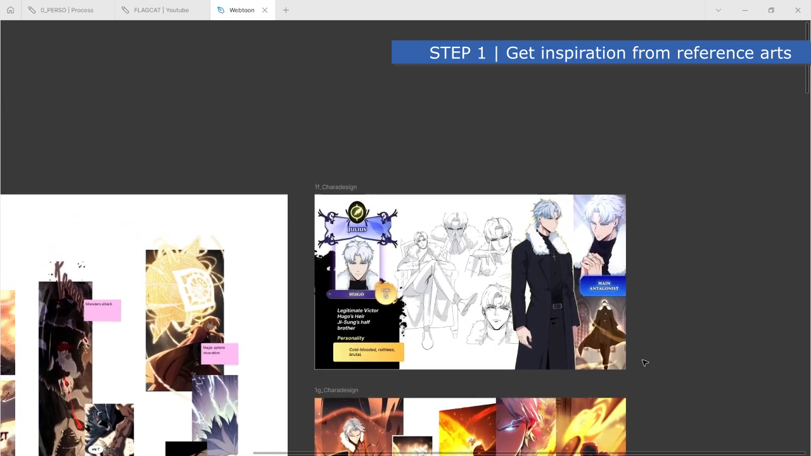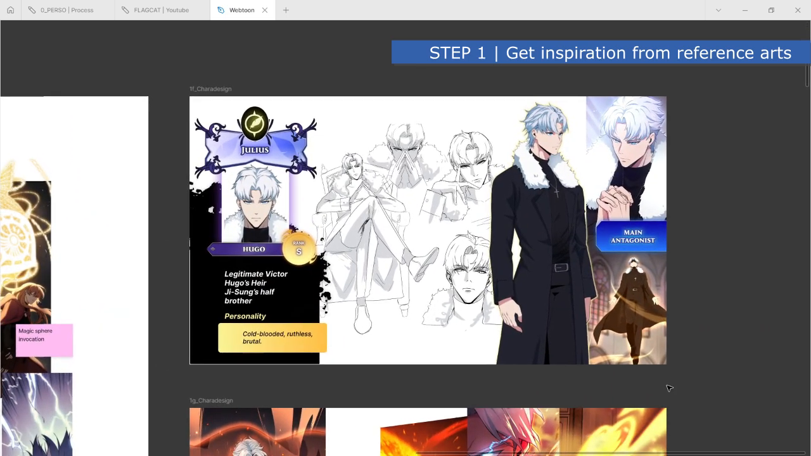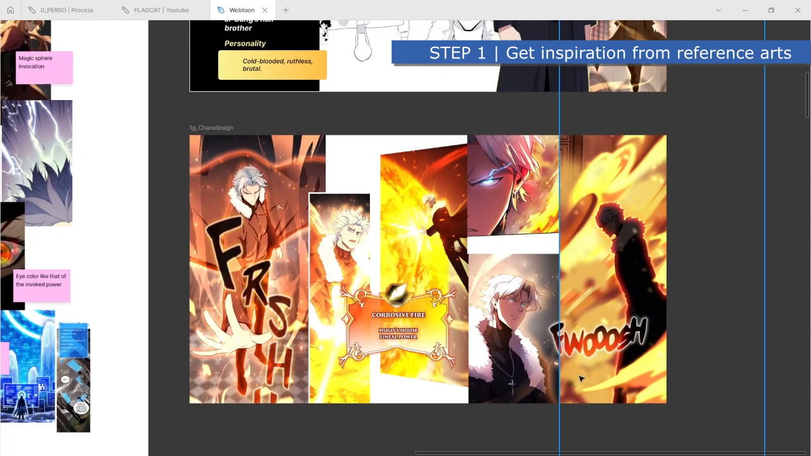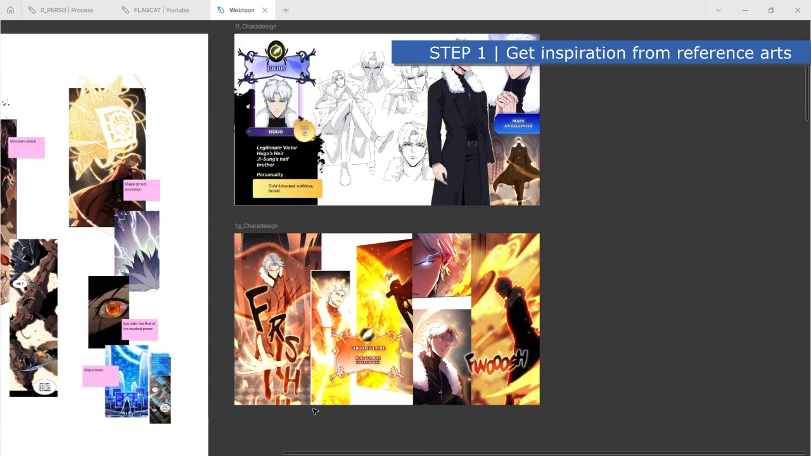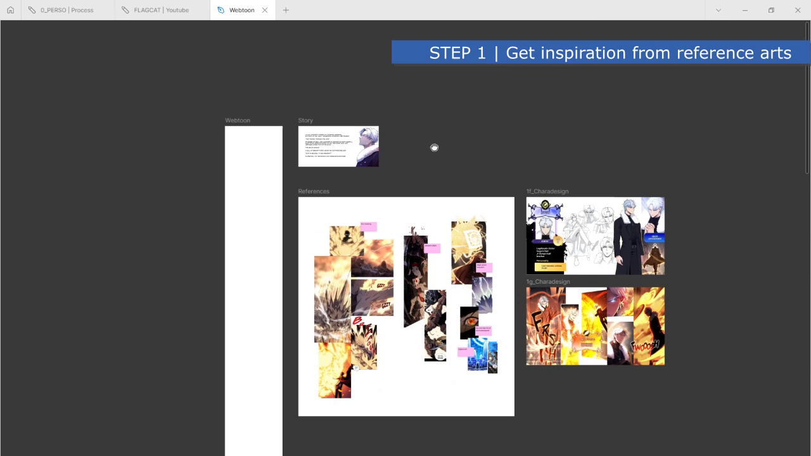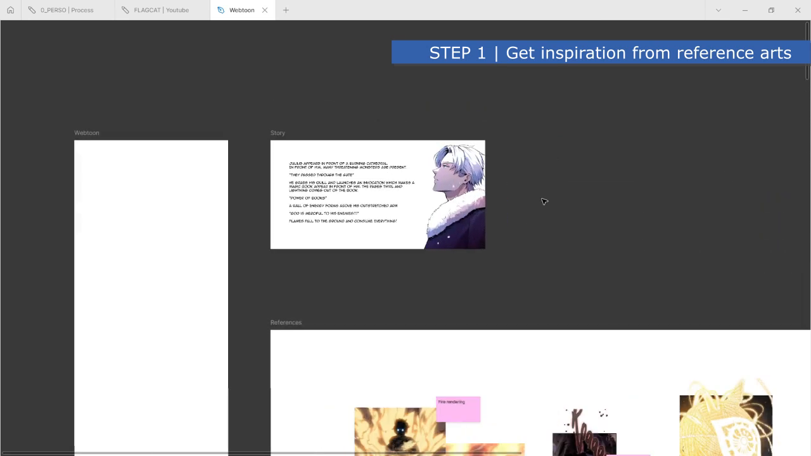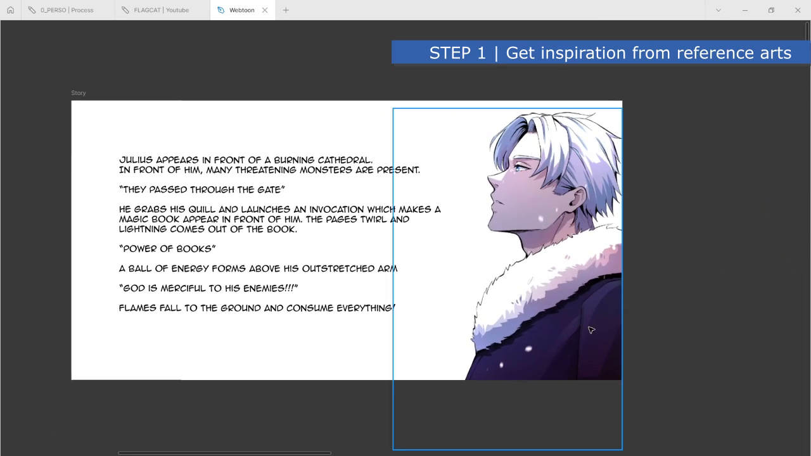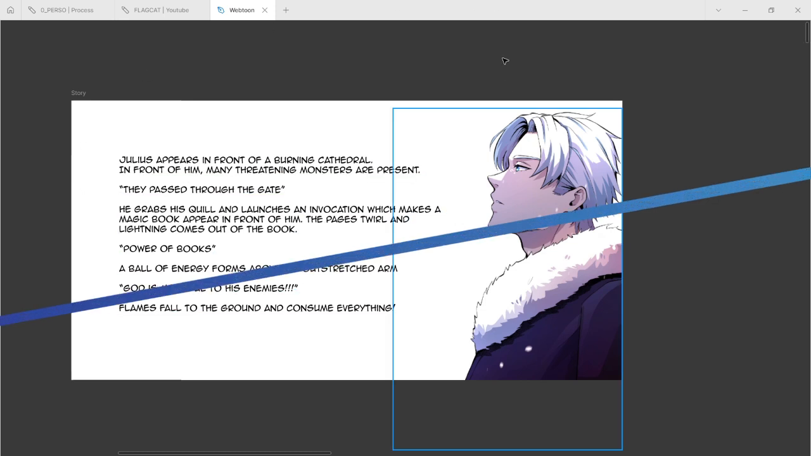I also prepared some character references for the person that will be in the scene. So here is Julius. I have already some panels, but also a character sheet, and it will be the start to prepare the story from this page.